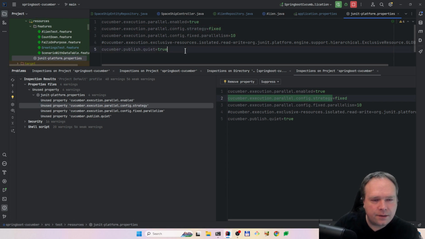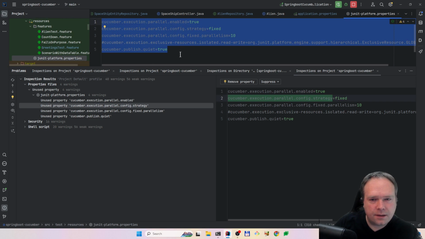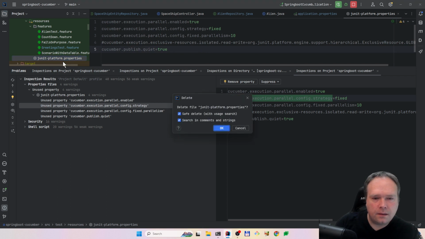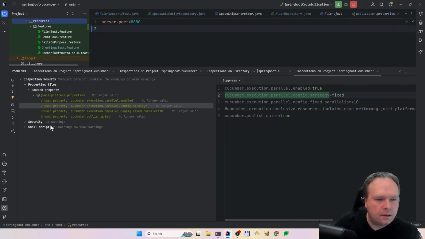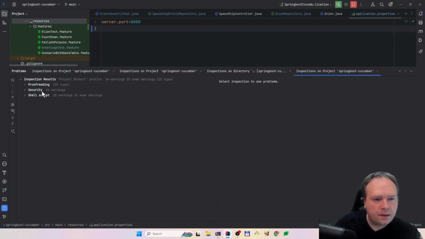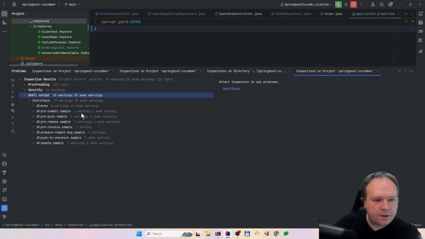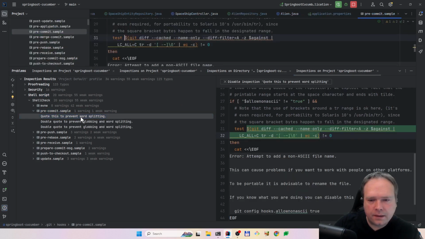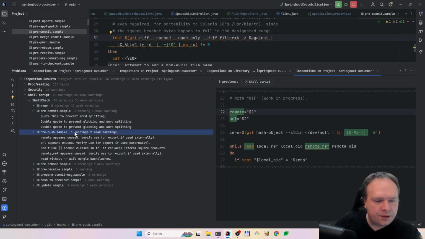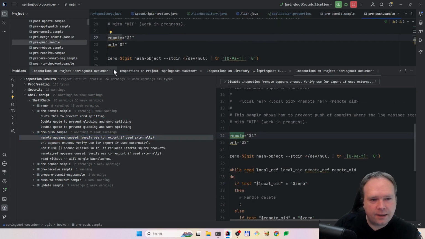I don't think this one is used actually, so let us just... We can actually delete the whole file, I think. And refresh. Shell scripts, we have a lot of stuff in the shell. We could choose not to include the pre-push sample. Okay, these are sample files. Okay, well let us look at that actually.